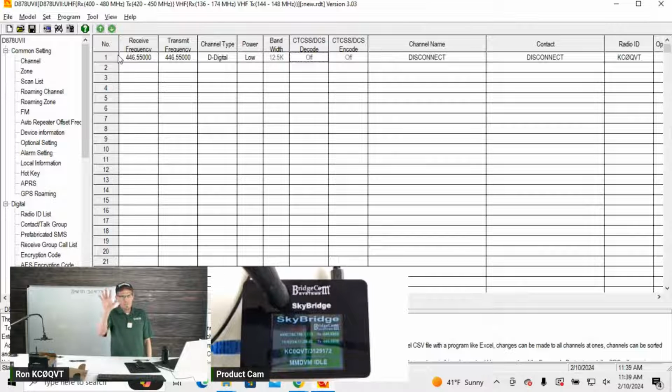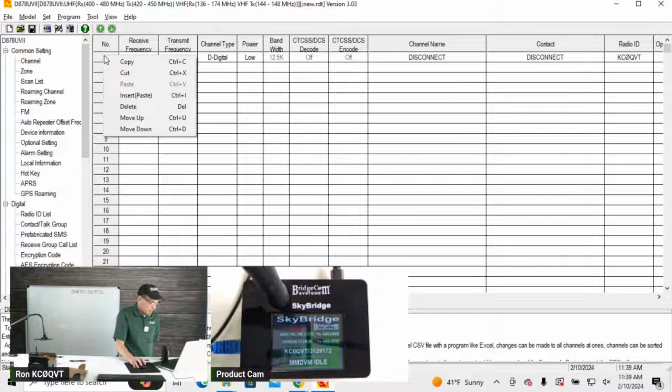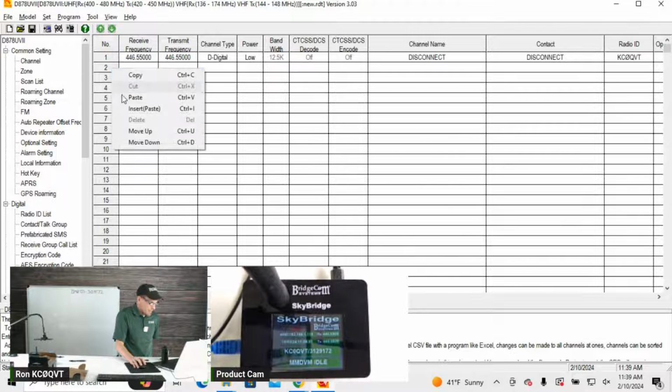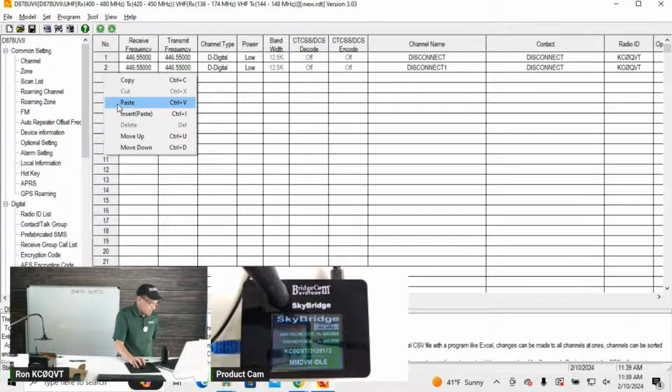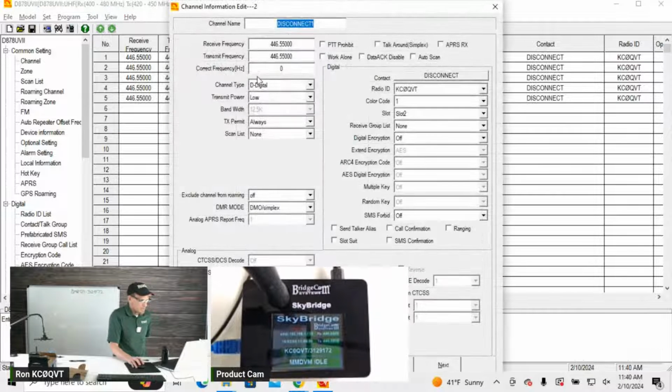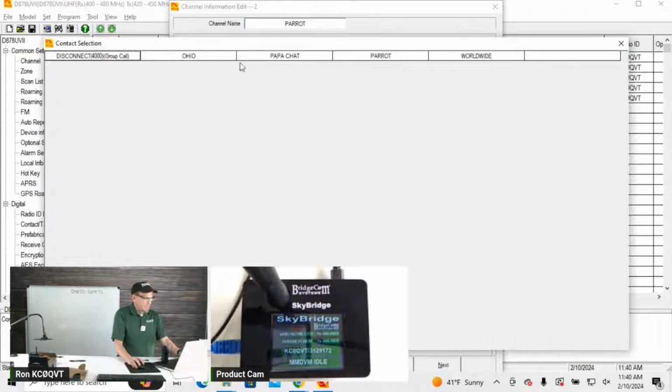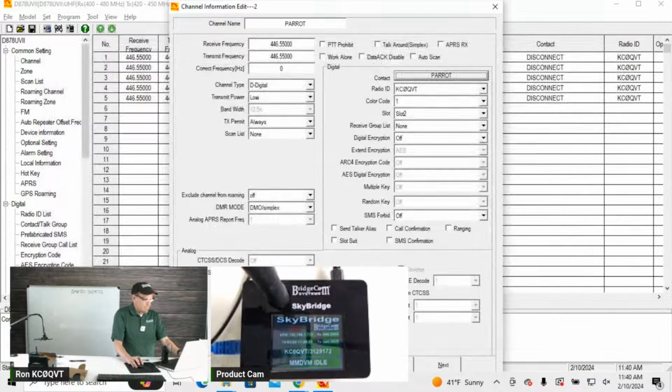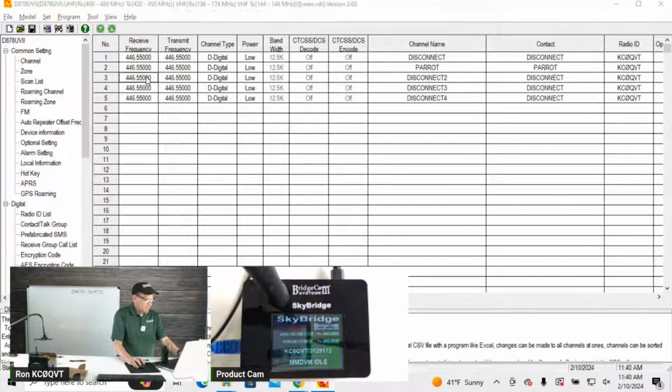Now I want to create 5 channels with the same frequency. So what I'm going to do, and I just want to change the name of the channel. Okay. So I'm going to quickly just copy, and I'm going to paste. I'm going to paste. And I'm going to paste. And then all I need to do is change the name. So this is going to be parrot. And then I want to go over here and change the group. And then I'm done.